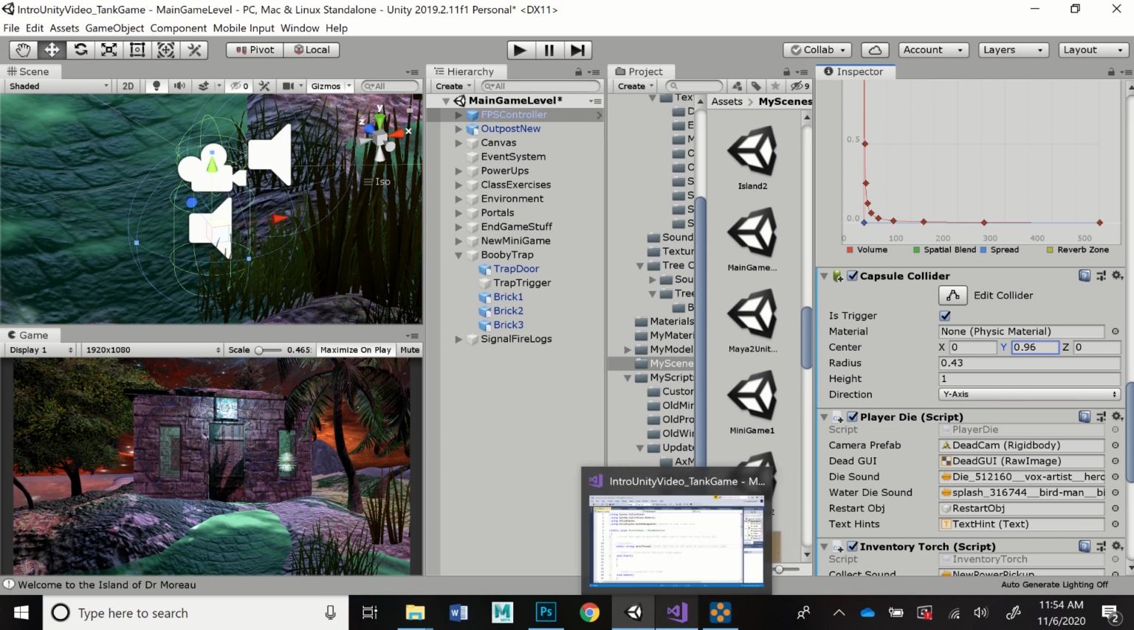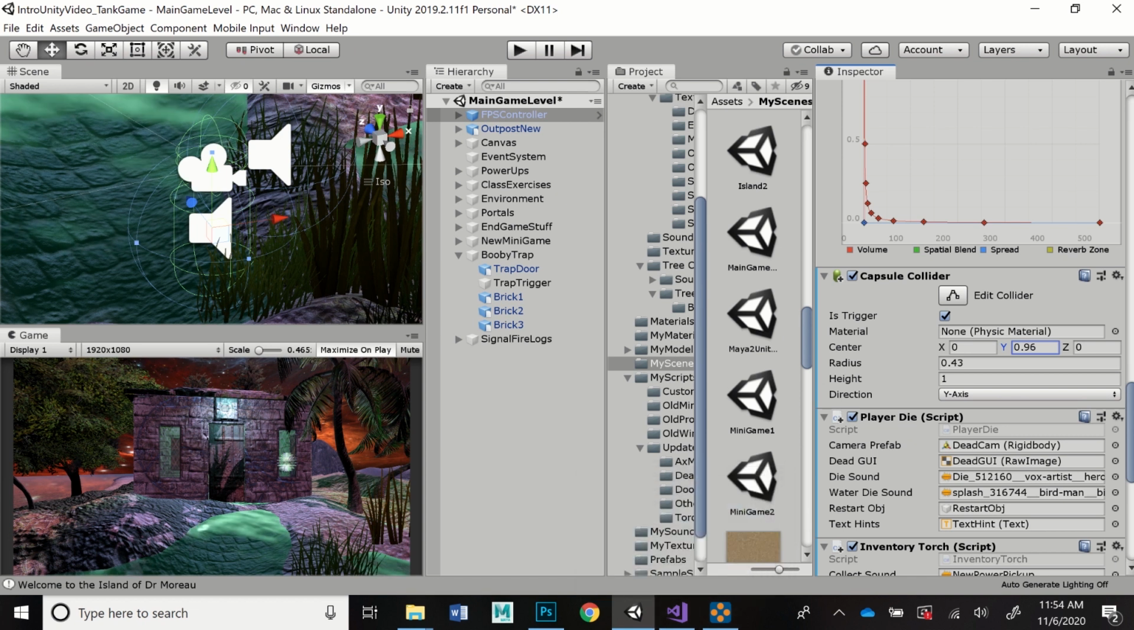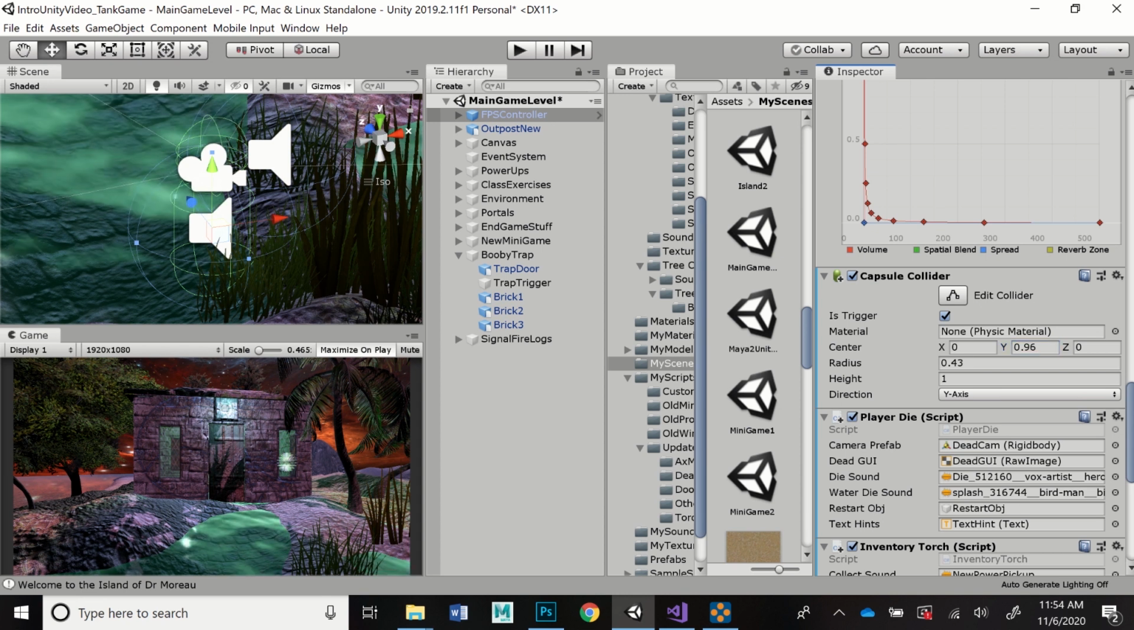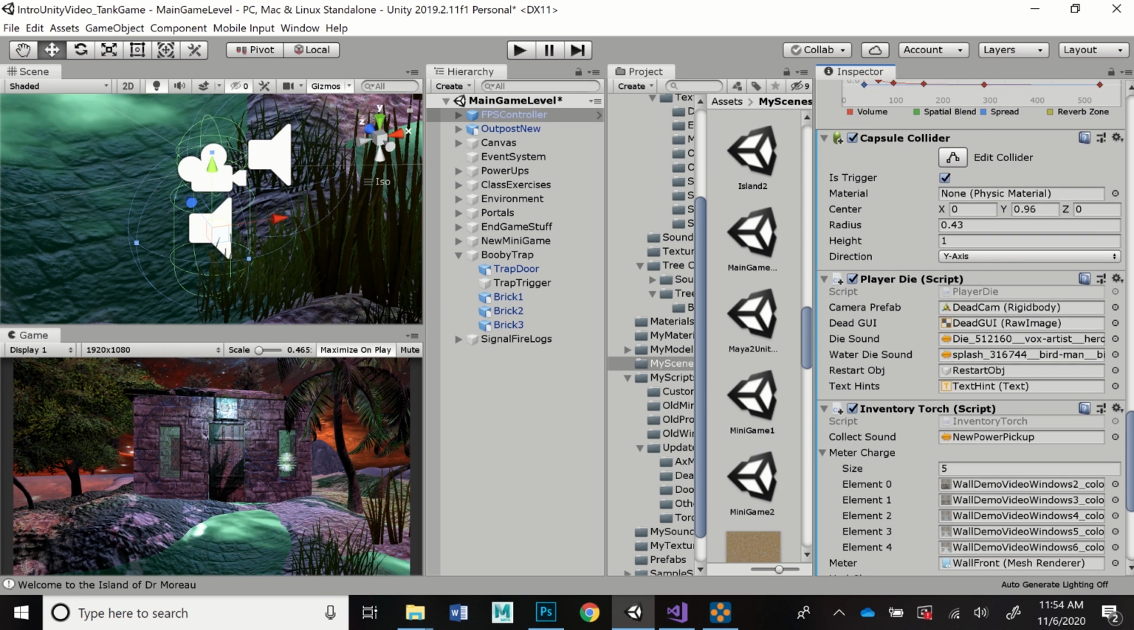So I'm going to go over and look at those scripts now. There is a player die script that you can see in my components right below my capsule collider that has the trigger on it. And it's got a lot of inputs to it. It's got a camera prefab that I'm calling dead cam. It's got a GUI object, a raw image GUI object that's coming up, and that's the screen that tells you you are dead.